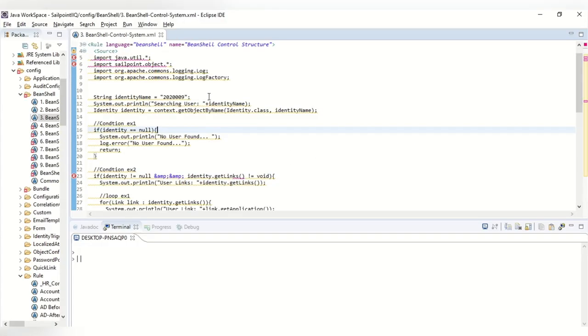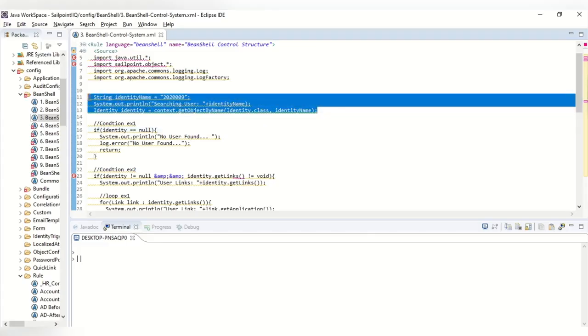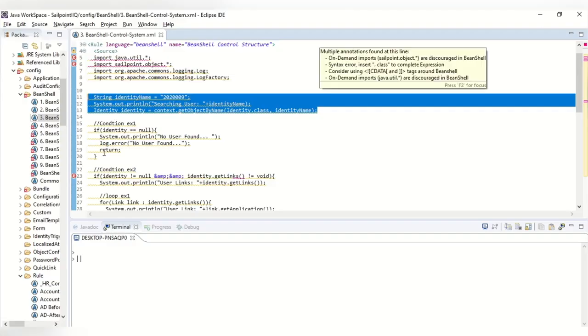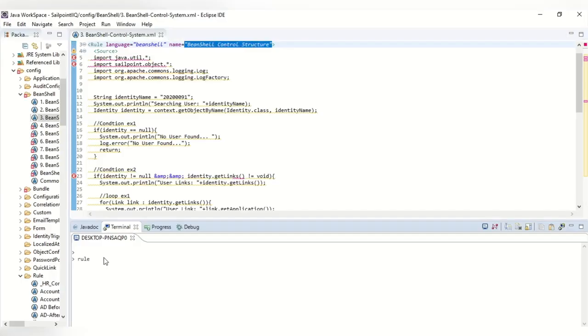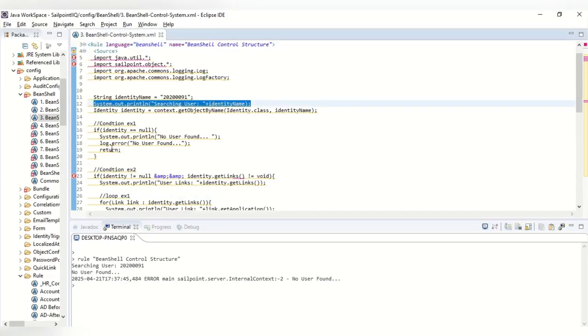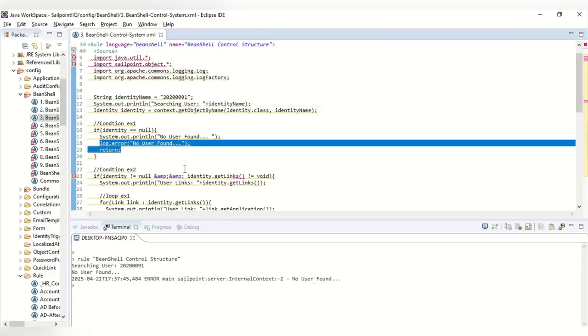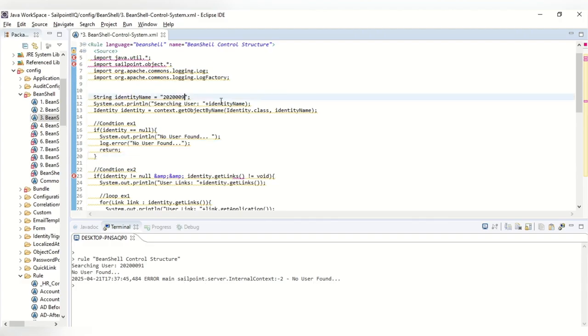So here, as I showed earlier, I'll be getting identity. Based on the identity, if you want to check whether the identity exists or not, let's say I give something like this, then let me import. So what happens is, if I execute this, you can see it's searching for user. It got printed this, then no user found. And the log dot error says error with this, no user found, because this user is not present.